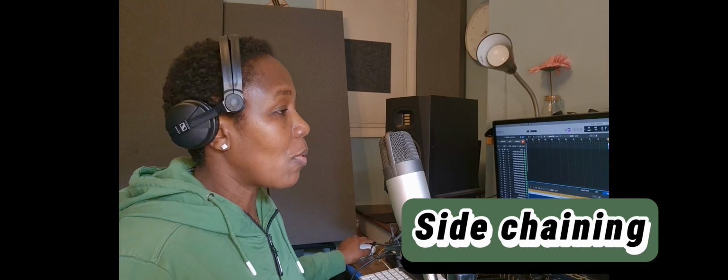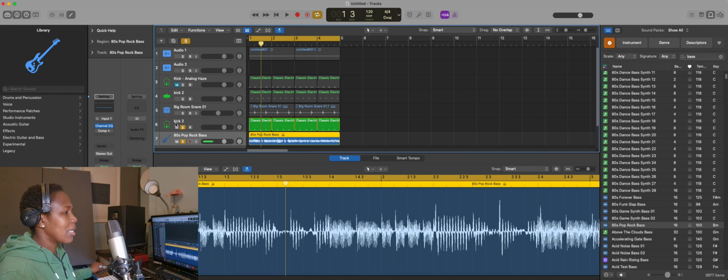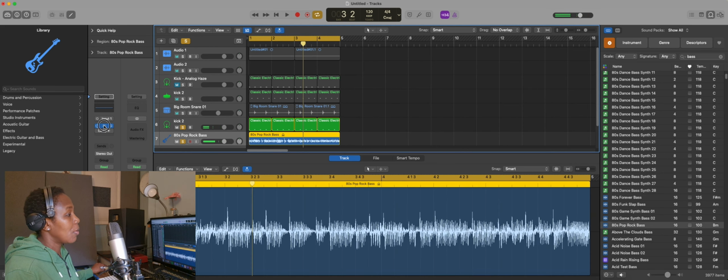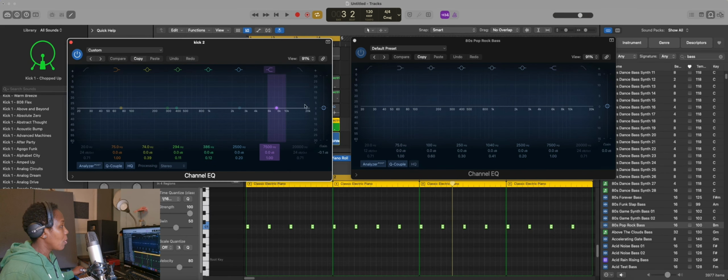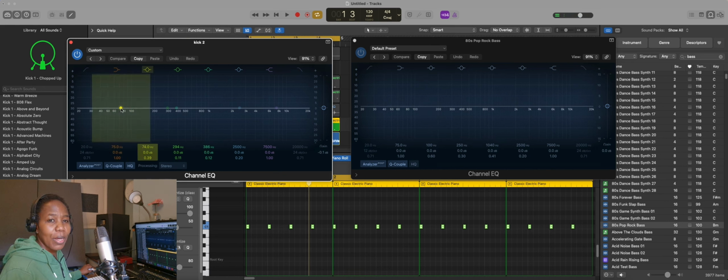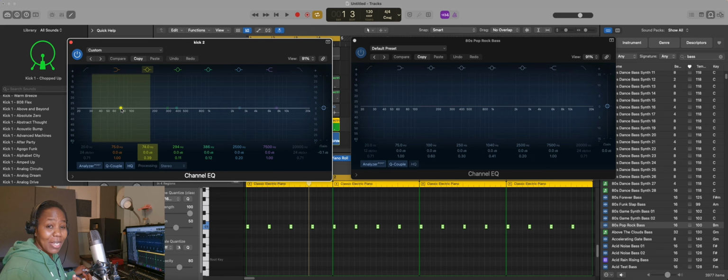So I'll give you an example of a kick and a bass. This is the kick and the bass. So if I pull up the EQ spectral analyzer of both, so this is the bass and this is the kick, and you'll see how they behave. If you look, you'll see that the kick is peaking at 75, and that's where its main character is, or its main color is at 75, and that's where it peaks.